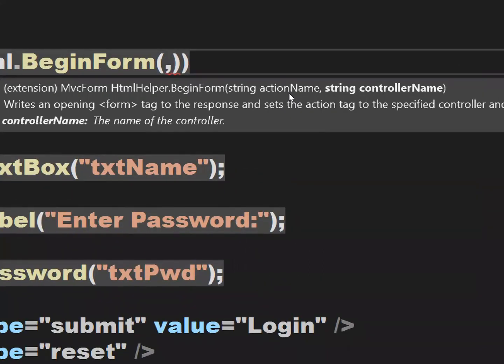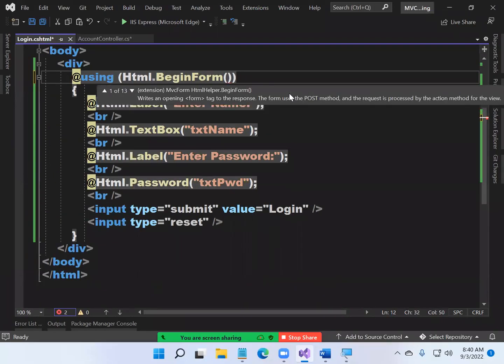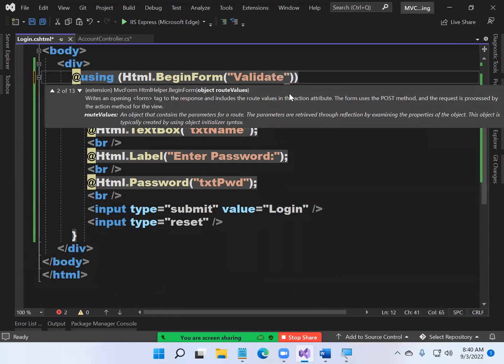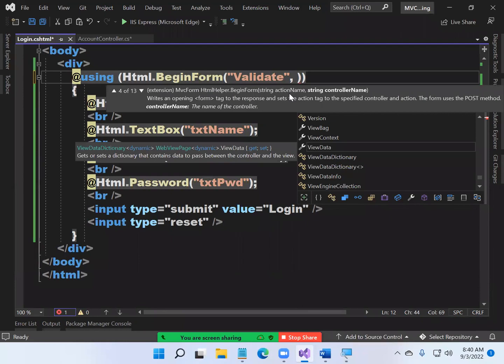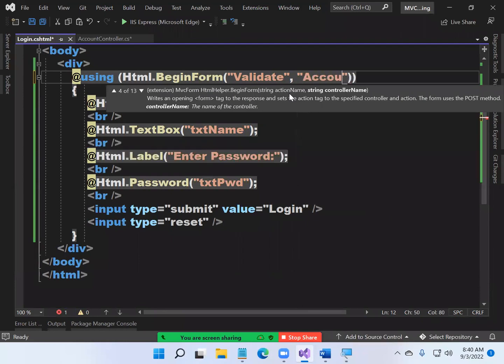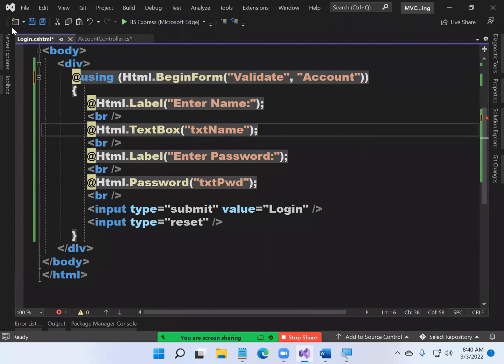I want login to go to another method now. Which method do you want to go to? I want login to go to validate. What is the action method name? Validate. Login should go to validate. If you are writing the action method name, it is mandatory to write the controller name also, because there is no overload which takes only the action method. We have an overload which takes the action method and controller name also. What is the controller name? Account. Controller name is account.